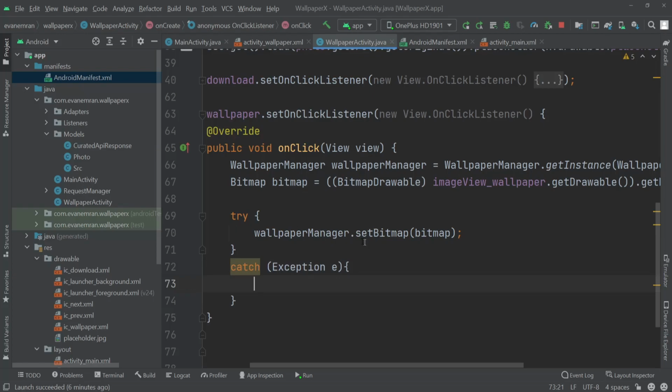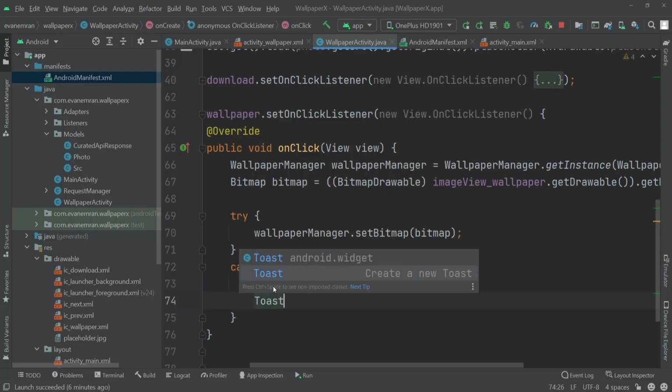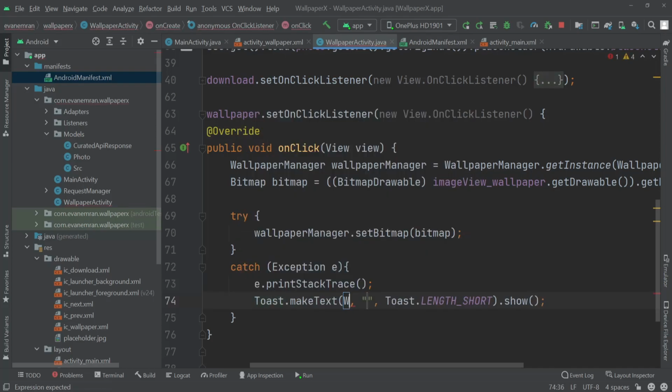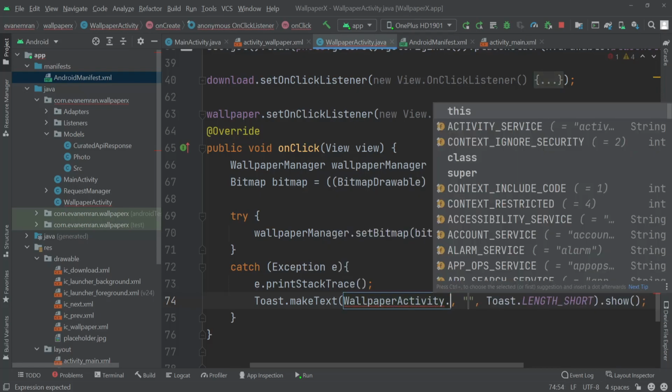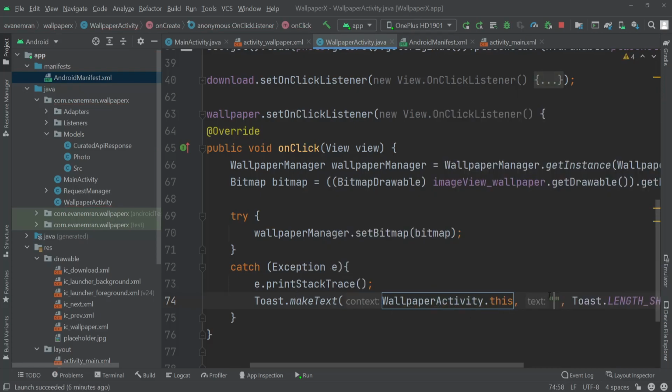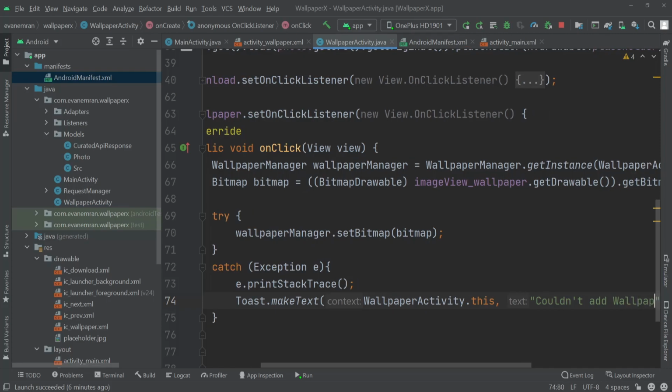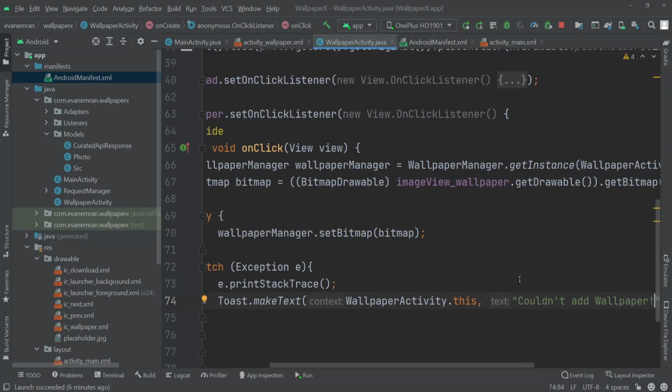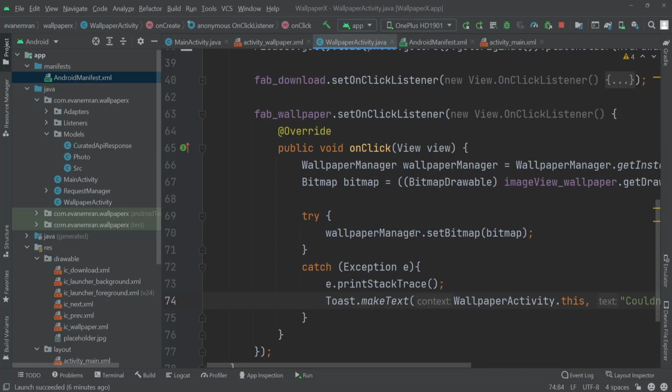As you can see, the error is now gone, and I'll write e dot print stack trace. We can also show a toast message here. For the context I'll pass wallpaper activity dot this, and for the text I'll pass, let's pass, couldn't add wallpaper.